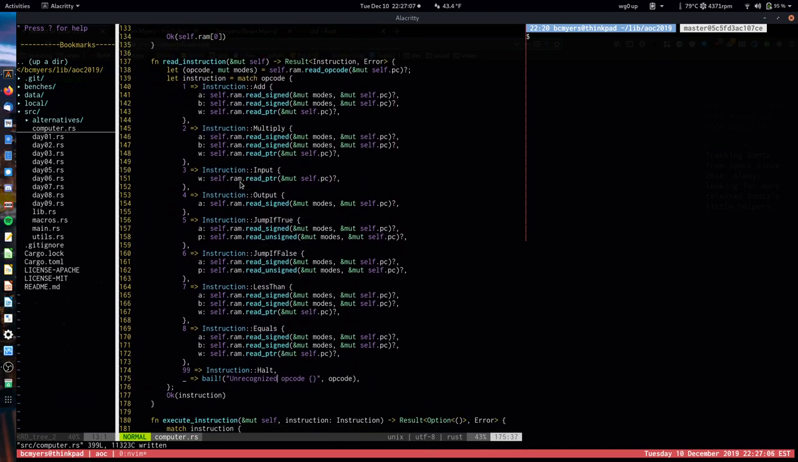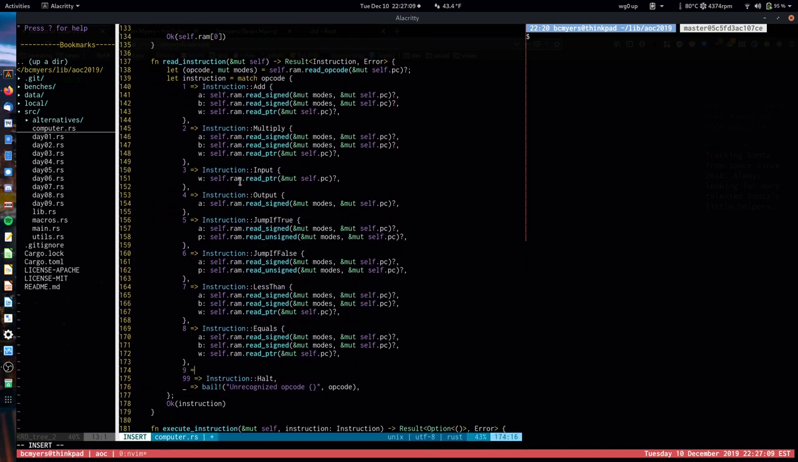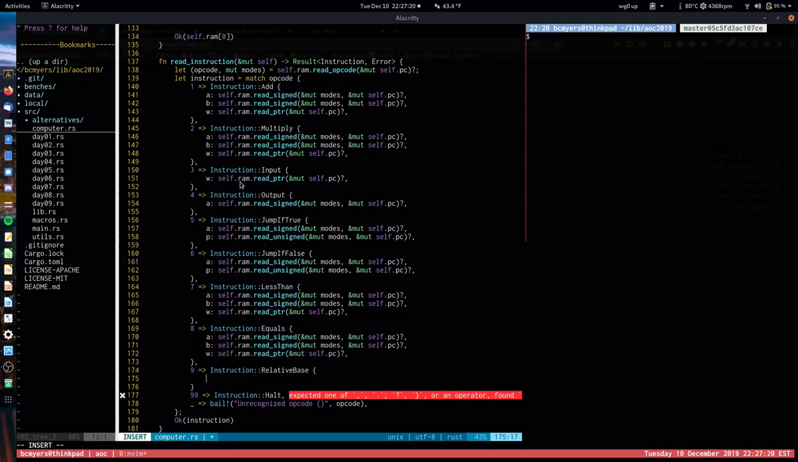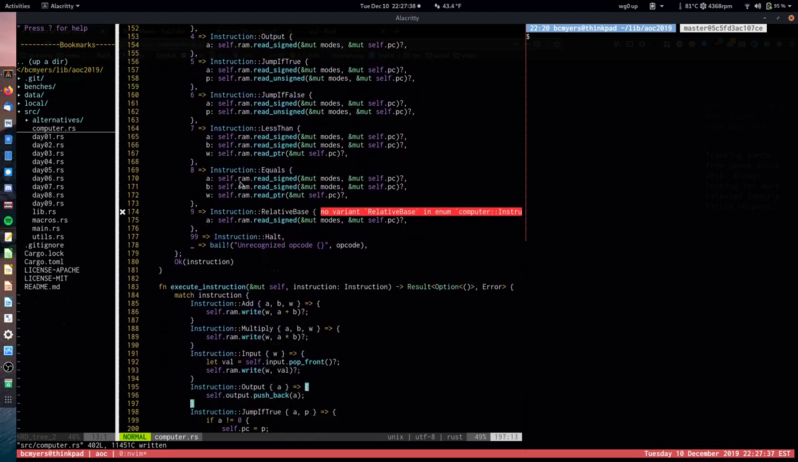When we read instructions, we're going to have a new opcode, or a new instruction. I didn't know what to call this, so I'll just call it relative base. This is going to update the relative base, and all it takes is a single argument that can be signed. So we're going to do that, and a comma there. And yes, there's no variance, but we're going to build it later.